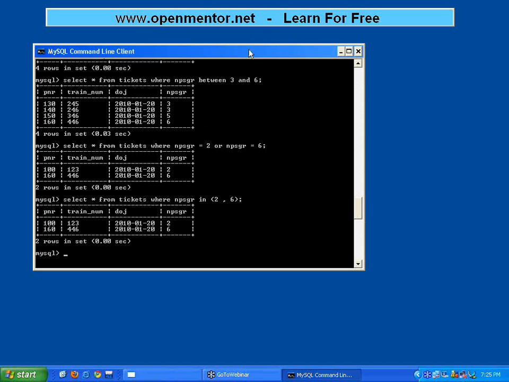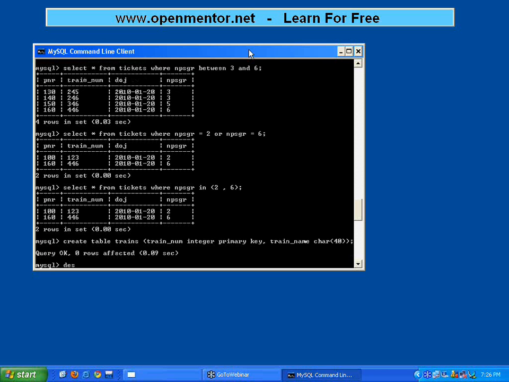Okay, now I'm going to have one more table. Create table trains. In that I am going to say train number integer primary key, train name character of say 40. Two columns describe trains.